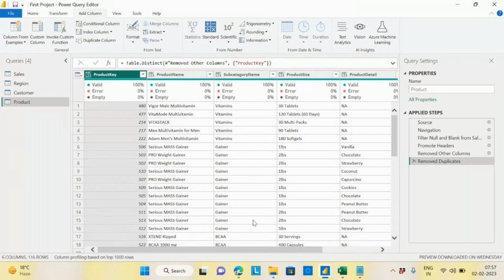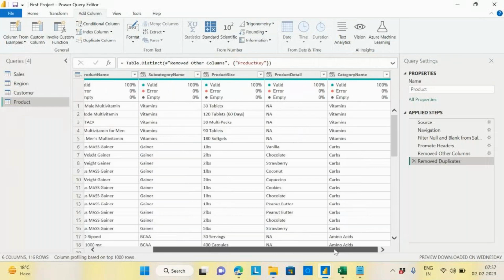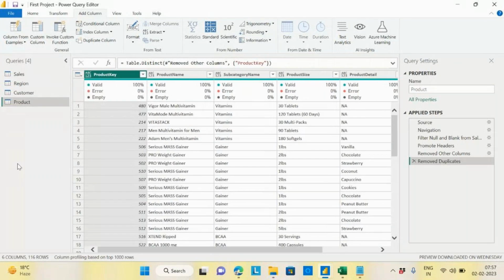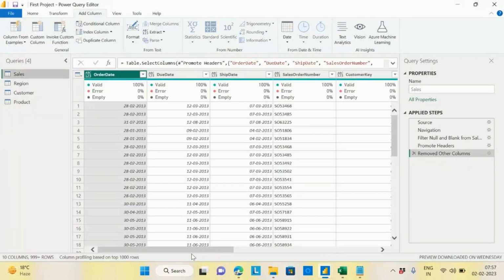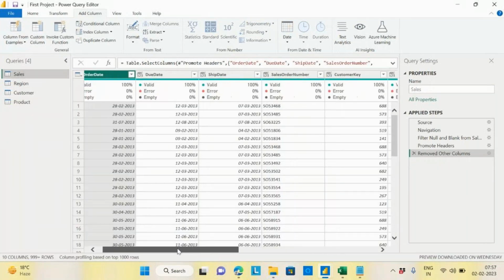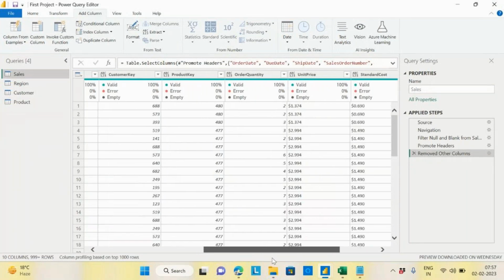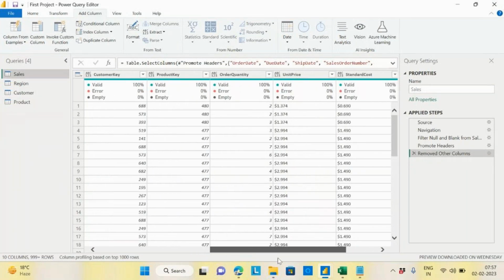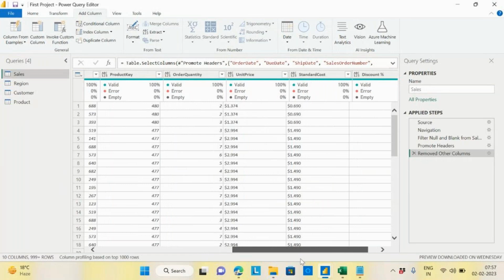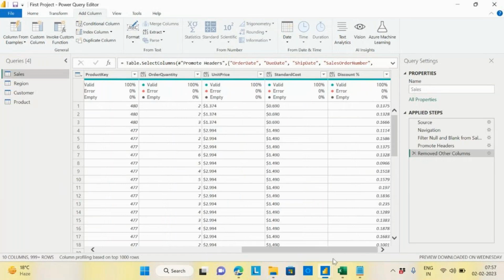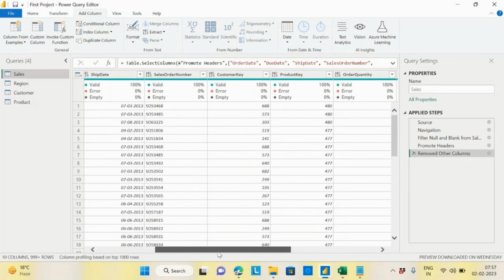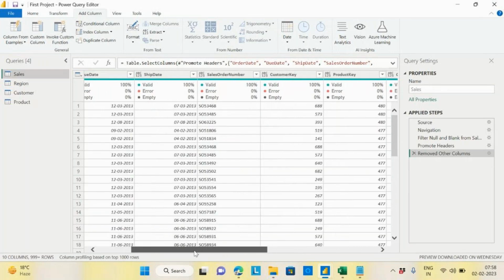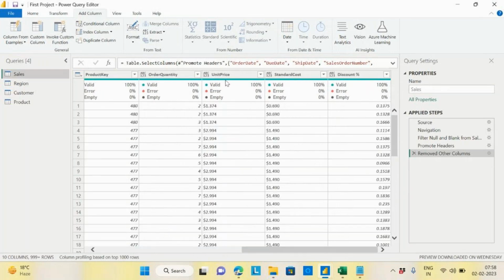Okay. So now on that note, my product is done. Now let's go to the sales and just see once. Yes, this is one more problem I have here. Right? So see, I don't know, I think your system will not have this problem at least. If you see this unit price and my standard cost, right? How is it coming for you?